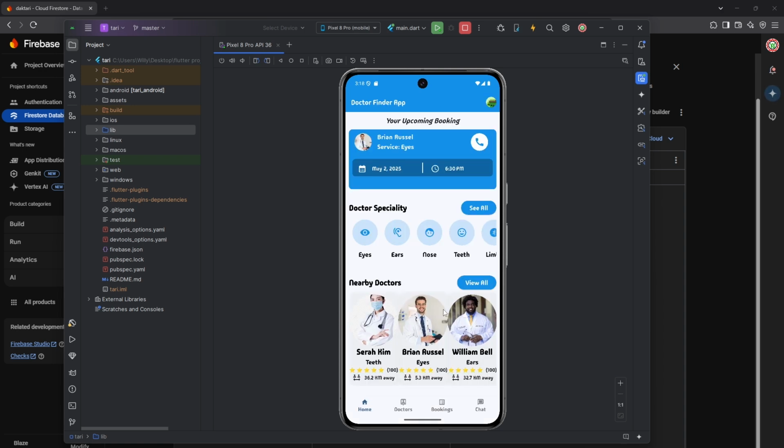So I'm going to create this application with Flutter and Firebase Firestore. And I'm also going to use Firebase Storage to store these images. We're also going to use Firebase Authentication for authentication. And also, I'm going to use Riverpod for state management.